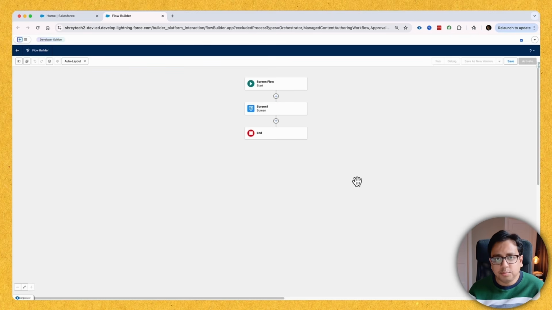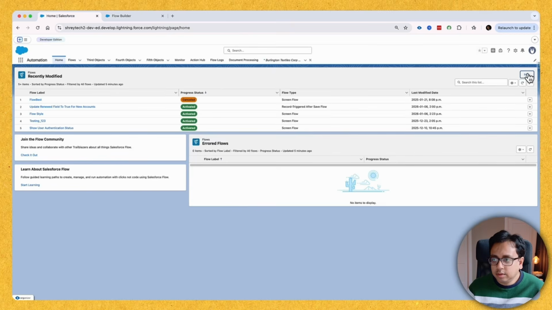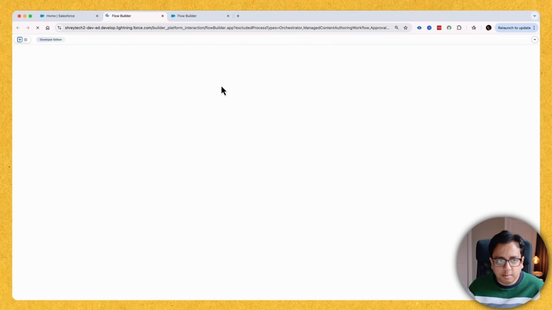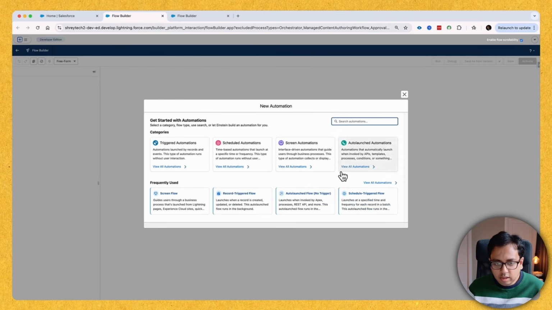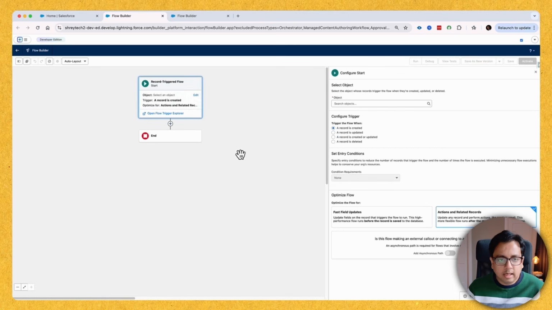But now after the Spring 26 release, you have the power that you can write your record triggered flow using these two objects, like content version and content document. So all you need to do is click on new, and from here click on record triggered flow, and it's exactly similar where you need to select the object.